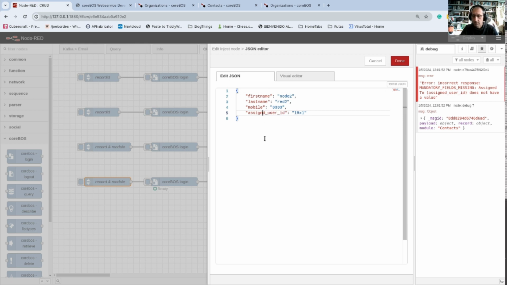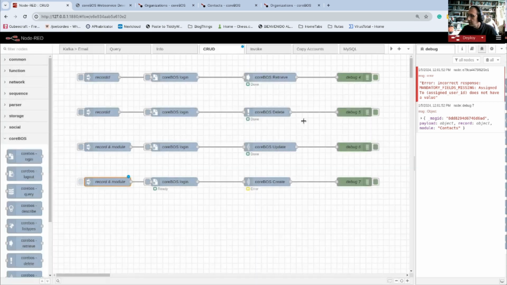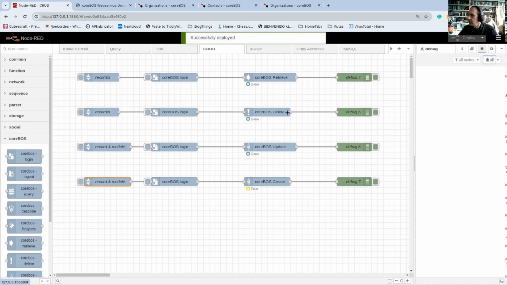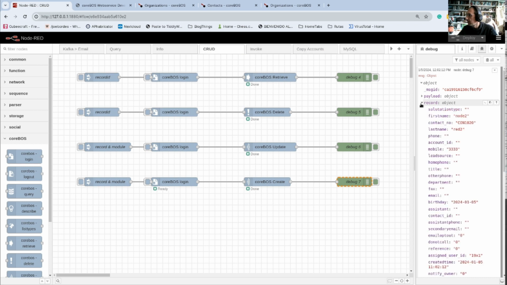Assigned user ID. Done. Deploy. Empty. And trigger. Wonder why that didn't fail the first time I tested. Anyway, as you can see, now I do have that. Also a nice example to see how the debug messages work, and it's really simple to understand what's going on.